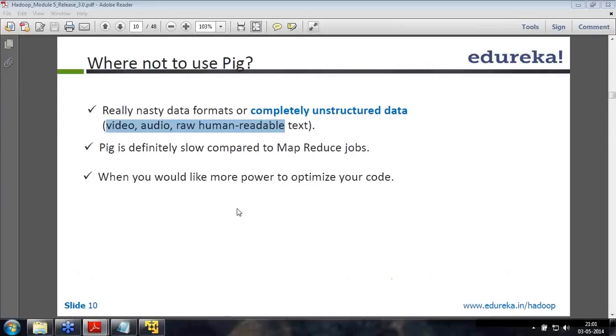Okay, wonderful. So we were talking about when I should not use pig. See over here, sometime back I said that pig is definitely slower as compared to a MapReduce job, because you need a compiler, right? The compiler would need to compile it and then go back and run it. So it is definitely going to be a little bit slower as compared to MapReduce. And when you would like to have more power to optimize your code, that means you don't want to use the default code that is generated.